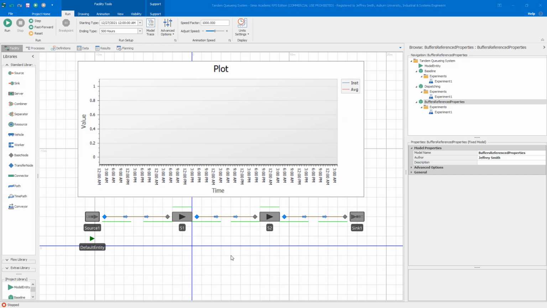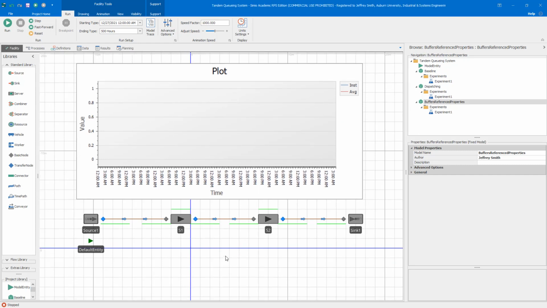So we zoom out, and then let's have a look at the basic objects. If we look at the server objects, we know that this green line here is our input buffer, and this is our processing station. We also have an output buffer here. So the default server has input, processing, output. The default source has an output buffer. The default sink has an input buffer. And what we want to do is manipulate the buffer for server 1 and server 2 and look at the impact on the line throughput.